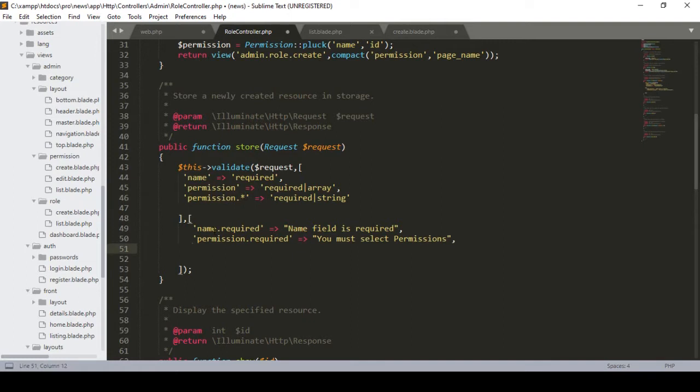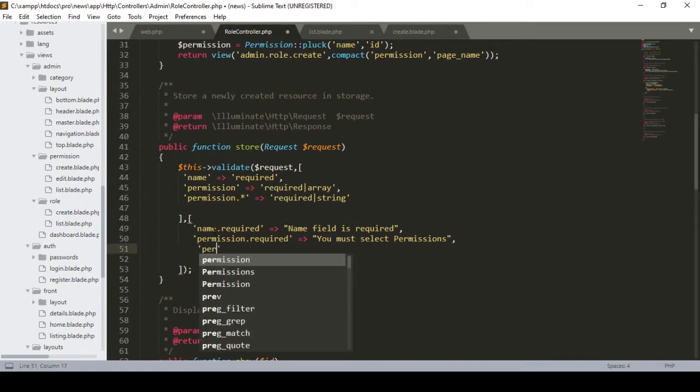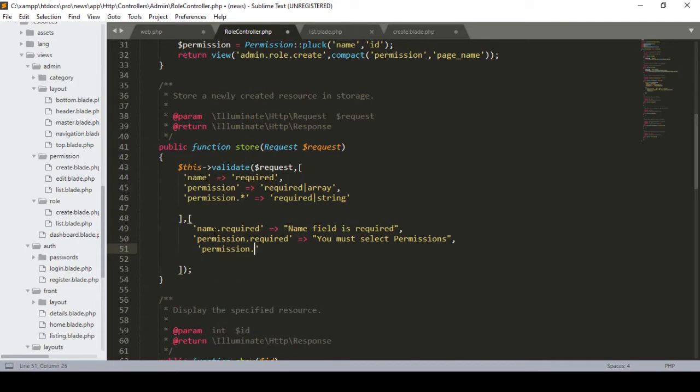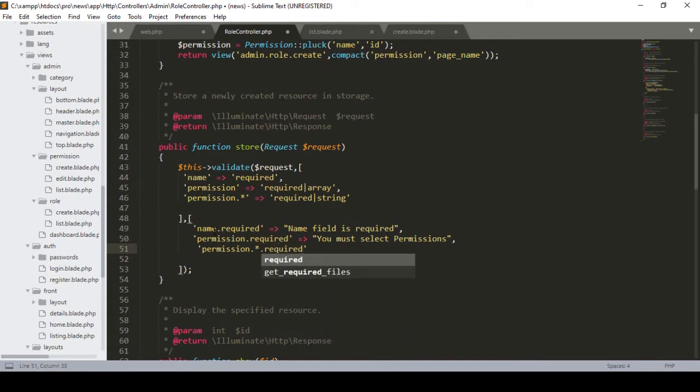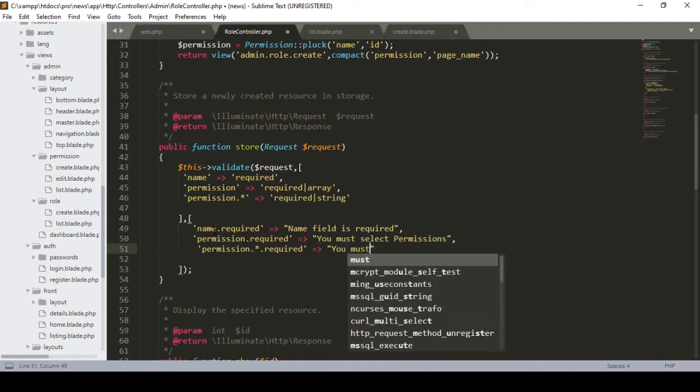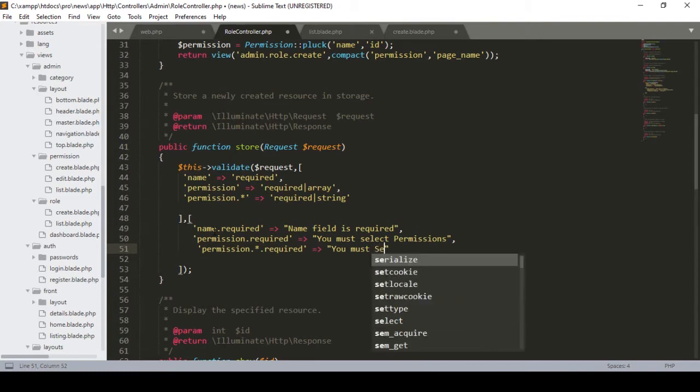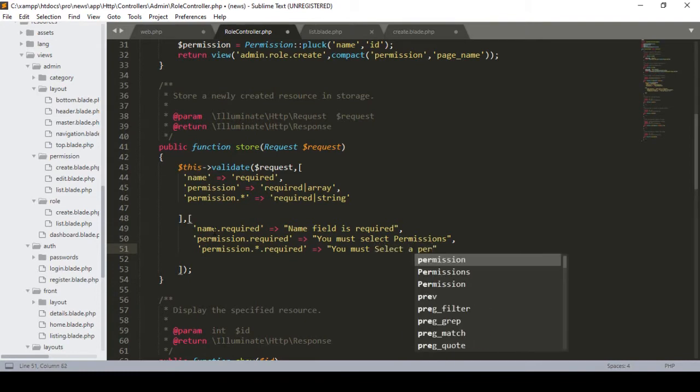Okay, so I just define it as permission here again, permission, and I define it for the all. So now I define it as all, and then I put it as required. Okay, and now I define a message like you must select a permission.